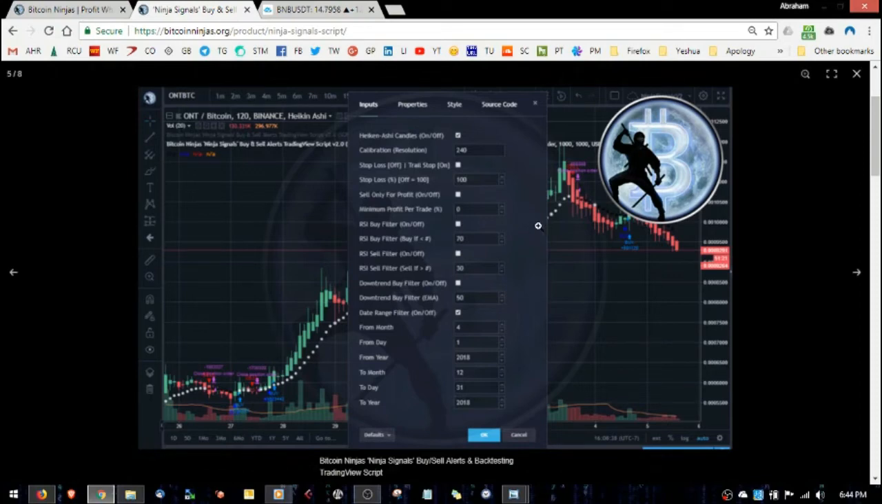There's also RSI buy and sell cutoff filters that allow you to specify different overbought conditions where you would not want to buy more and different oversold conditions where you would not want to sell more. So you can again set that cutoff and enable those cutoff filters directly on the script and on the backtesting strategy. There's also a downtrend EMA buy filter that allows you to adjust the EMA trend line on the chart.